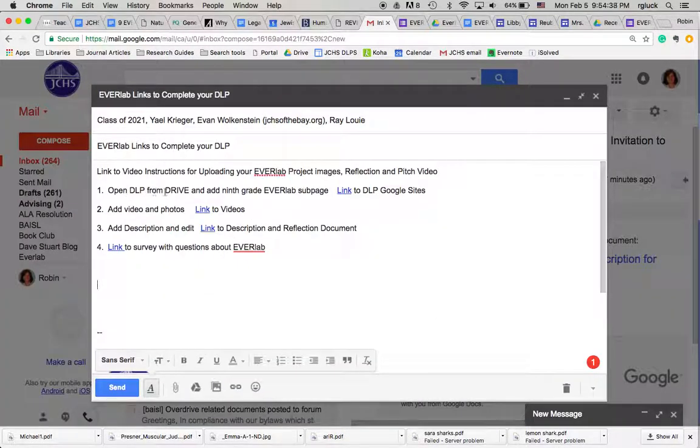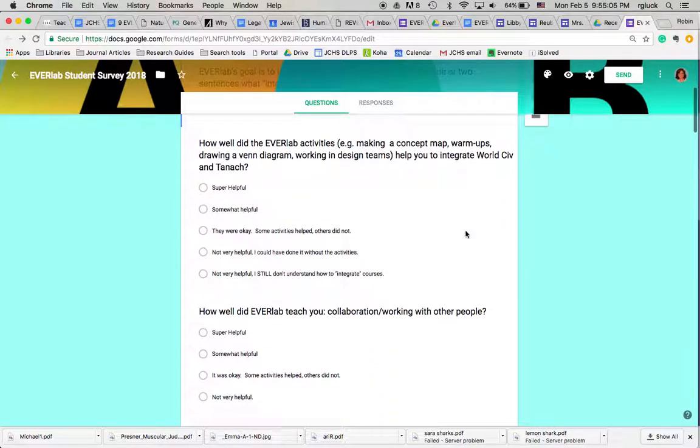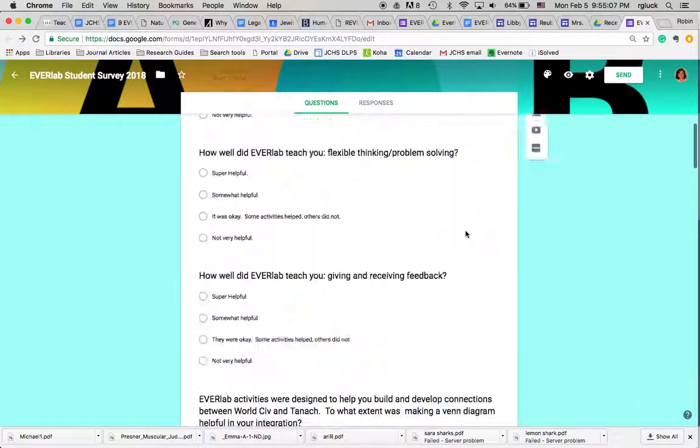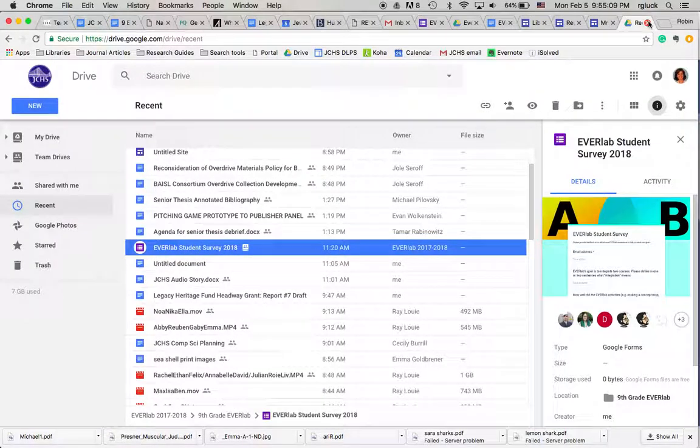So let's go back to our original email. Open up the DLP from Drive, add your 9th grade EVERlab subpage, and I've sent you the link to all your sites. Add your video and photos. I've sent you the link to the videos, or you can search and find those on Drive. Add a description, edit, and there's a link to your description reflection. The final thing that you're going to do is open up a link to an EVERlab survey. You're going to answer 5 or 6 questions about EVERlab and then submit that.